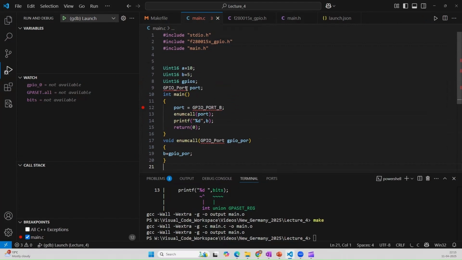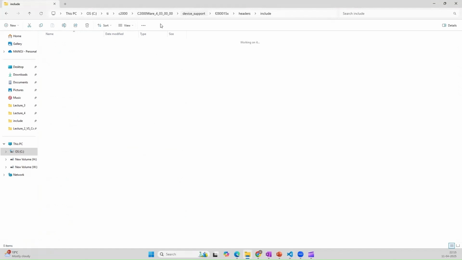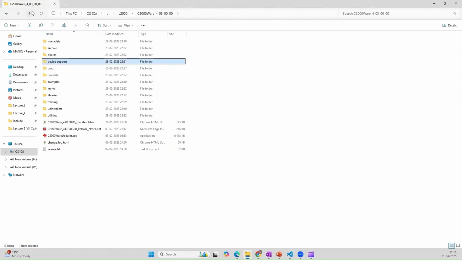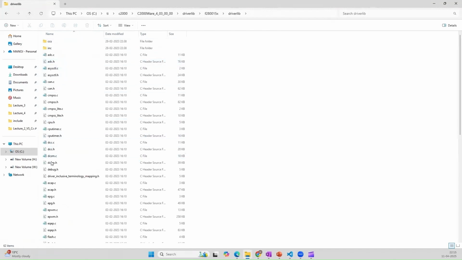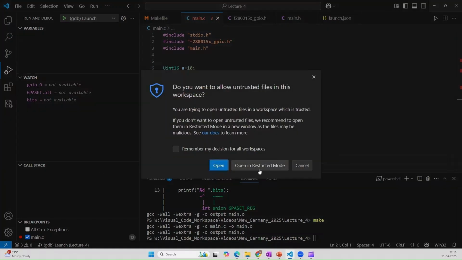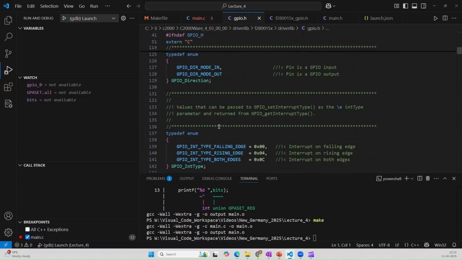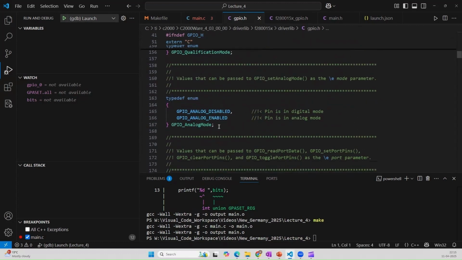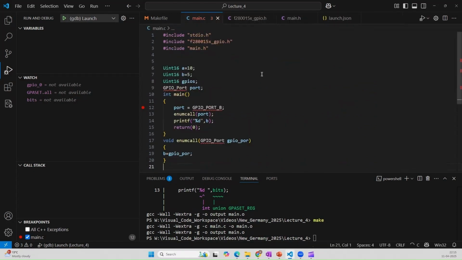So maybe here I want to use the example again from TI, but maybe from a different place. So let's go to driverlib. Let's go to F200. We have this driverlib. Then maybe let's try to open the GPIO.h file. Open. Then maybe let's try to find the GPIO port. Yeah, I just want to use this. I'm not copying or anything. I just want to use this.